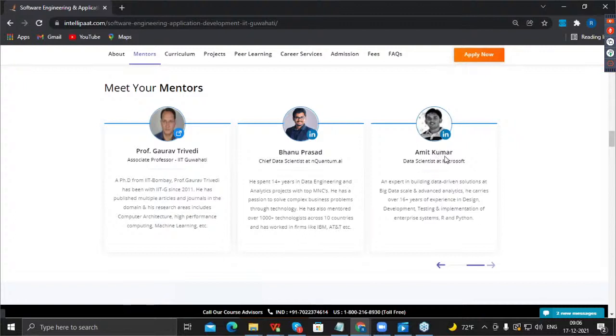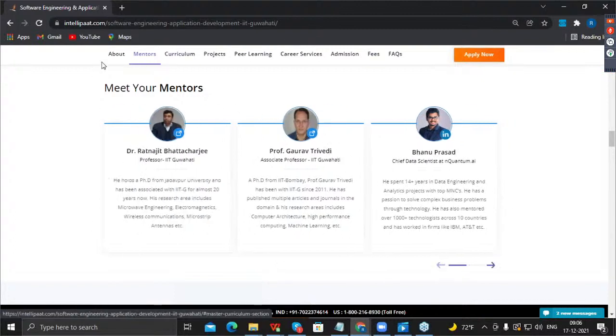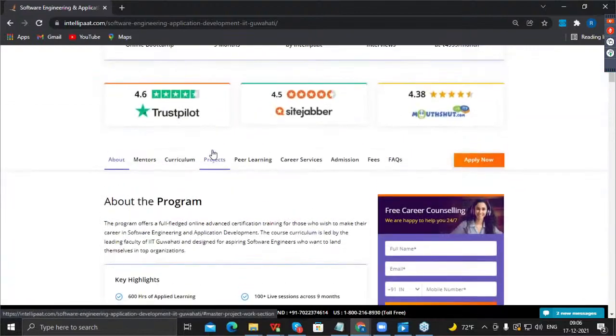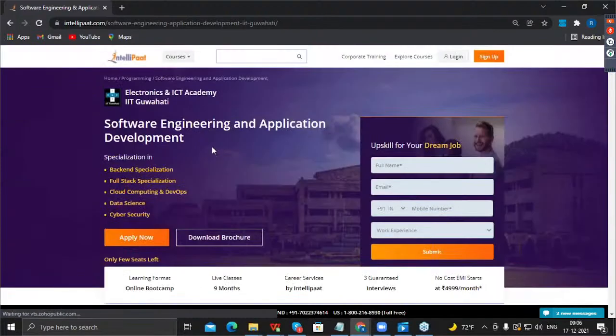Then we have Mr. Amit Kumar, who is a data scientist at Microsoft. So these are the industry experts and the professors who would be delivering the content to you on a real-time live basis. Why a combination of these instructors are kept is because we are going to be giving an equal exposure to both the practical front and the theoretical front of this domain.